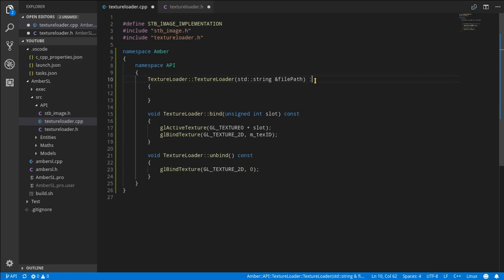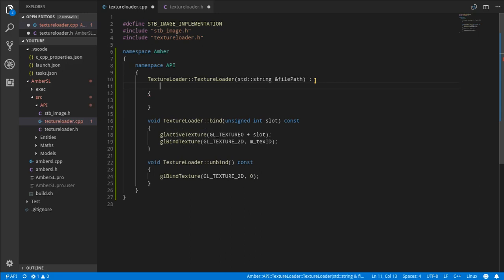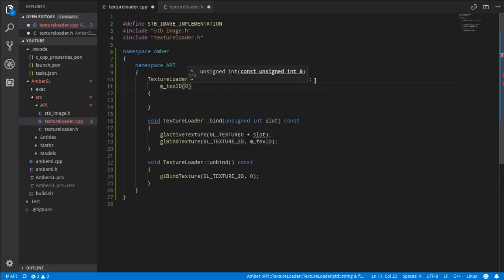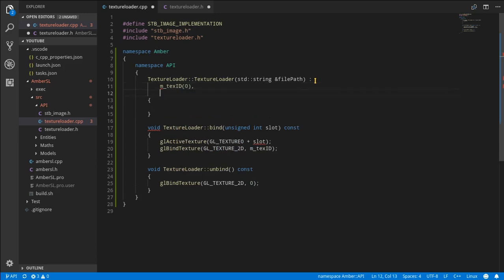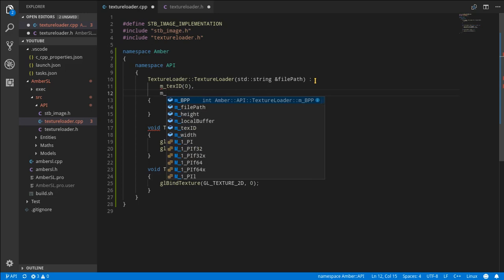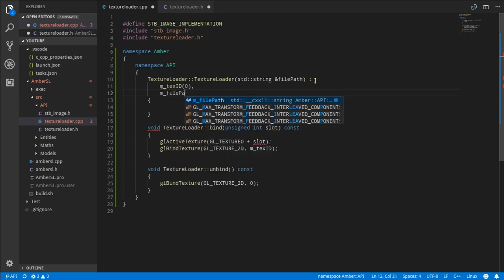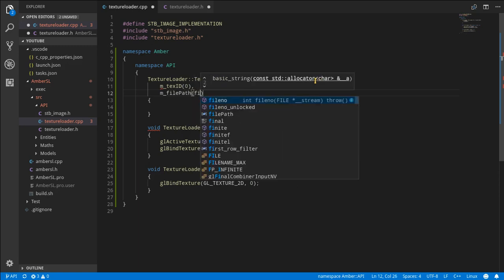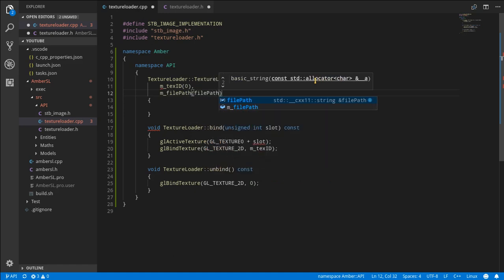So let's get on to the meat and veg. Let's do the real stuff. So, colon, let's set up our variables as we always do. So I've got texture ID. What we're going to set that to? You guessed it, 0. Means there isn't one. File path. Yes, that's what we used. Is going to equal file path, funnily enough. Nothing out of the ordinary.